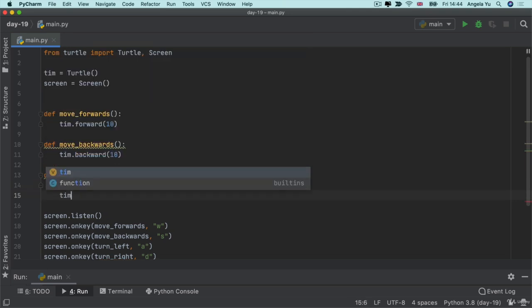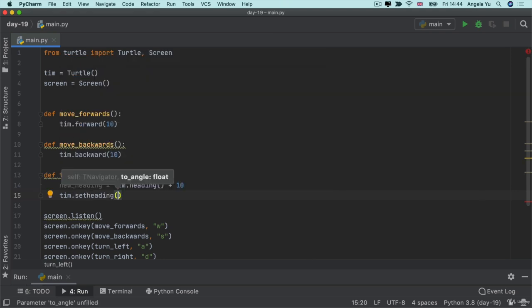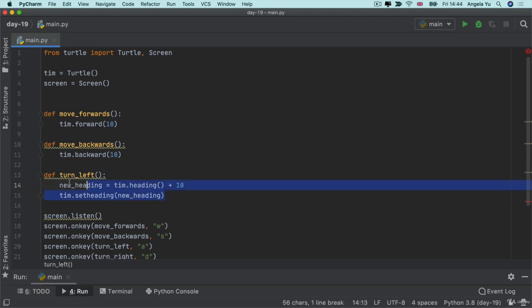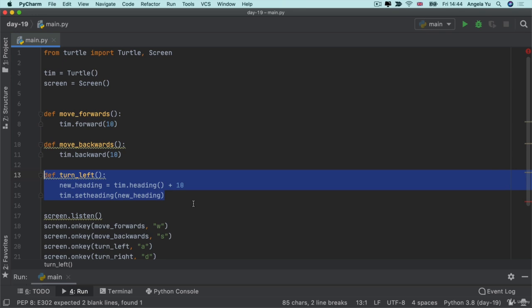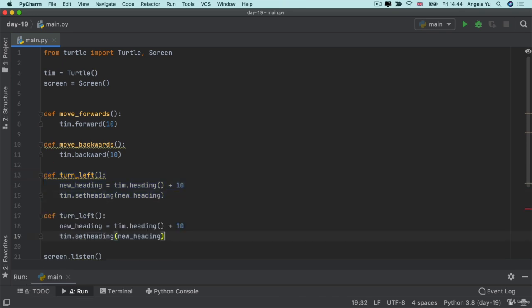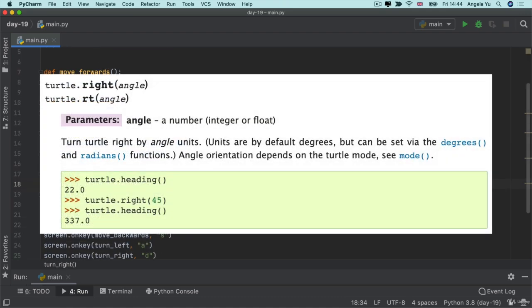And then we can get Tim to set its heading to that new heading so that we turn left by 10 degrees each time. Now, you could have also used simply just the left function. So you could have said tim.left by 10 degrees. Both methods work, and it's totally up to you which one you choose. Now, in order to turn right, it's basically the opposite. So instead of adding 10 degrees, all we have to do is subtract 10 degrees. Or alternatively calling tim.right passing in 10 degrees.